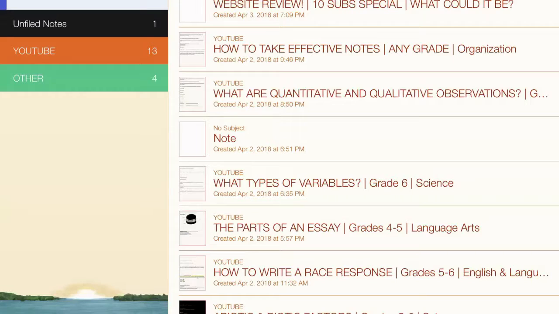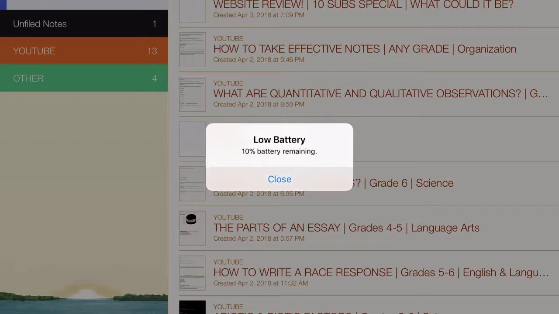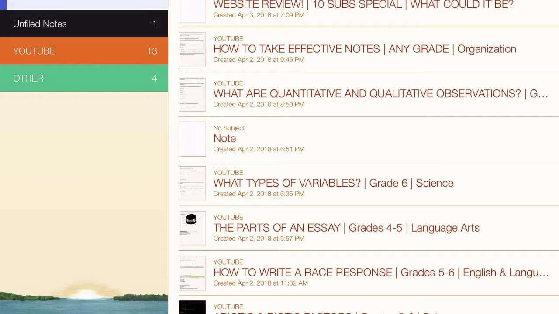Notability is a place where you can create documents and pretty much write, type, cut. There's so many options. So, look, we got low battery. Then you can make folders and divide it and stuff. So, I just have some folders. You get the two folders, all notes and unfiled notes, which you cannot delete.